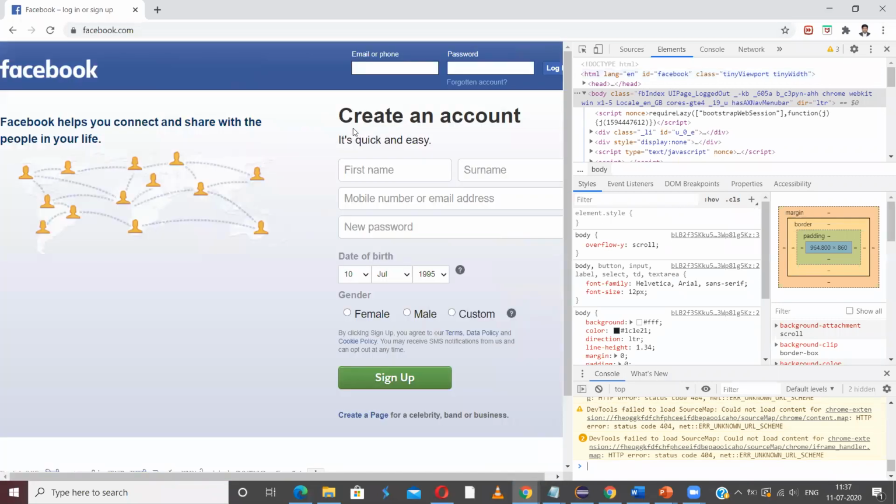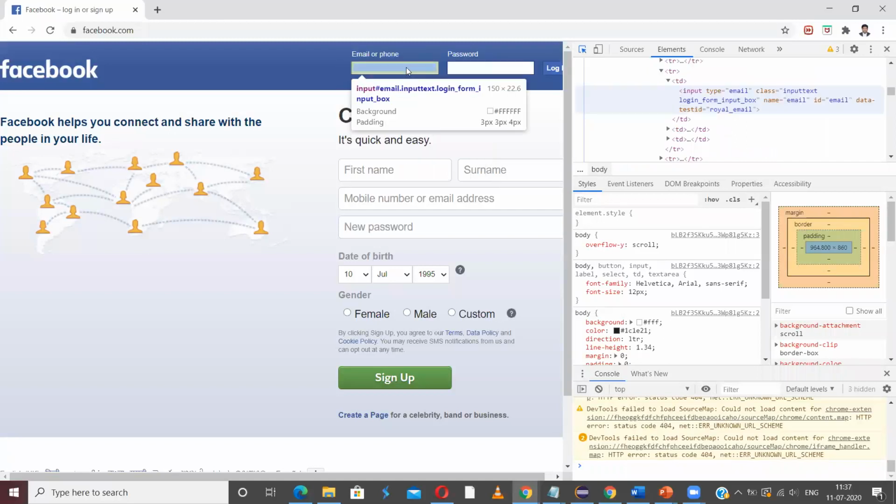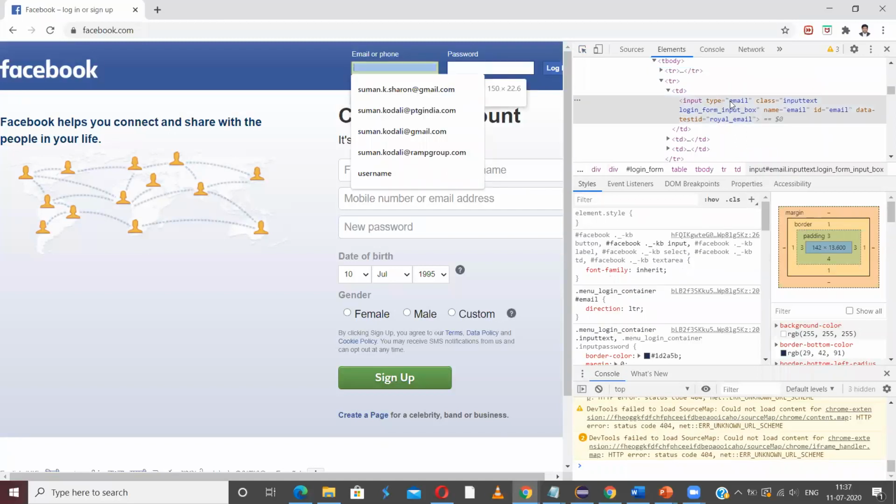Then let us first enter some text here, and then double click it to highlight. We will do that. Just identify this one, look at this one. This is input type email, and the name and ID both have the same value, so I can use either name or ID.